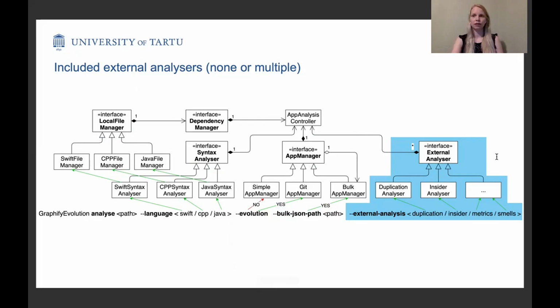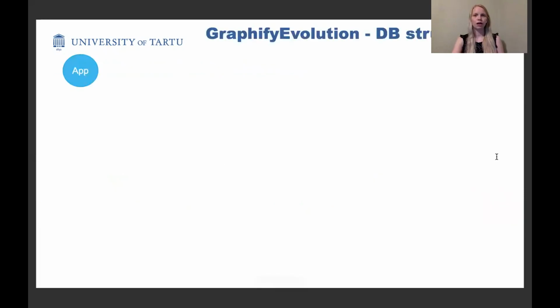External analysis can be run on a class basis, which means that in this case they are only run for classes that were changed in this application version, or they can be run on application basis, which would mean that they are run for each app version. GraphifyEvolution enters everything into the Neo4j database that is a graph database. In this graph database, we then have different nodes. One of them is an app node that represents different app versions.